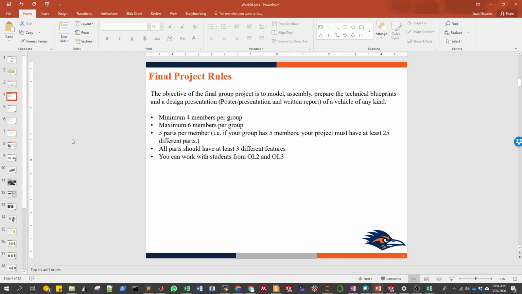Now we're talking about the final project. Here are the rules. The idea is that you are gonna model, assembly, and prepare the technical blueprints. Also with a design presentation. So it can be either a poster or a PowerPoint presentation. And also a written report. I'm gonna submit to Blackboard a Word document that you can use to do your written report.